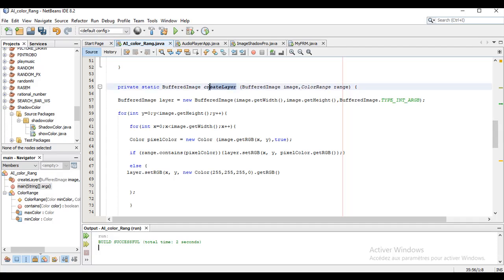There it is, create layer. It's going to take a buffered image, which means the imported image that we take, and the range we need. Here it is, buffered image layer, new buffered image. And don't forget this, type int ARGB. That means we need even the alpha value, not just the RGB value. We need even the alpha value.